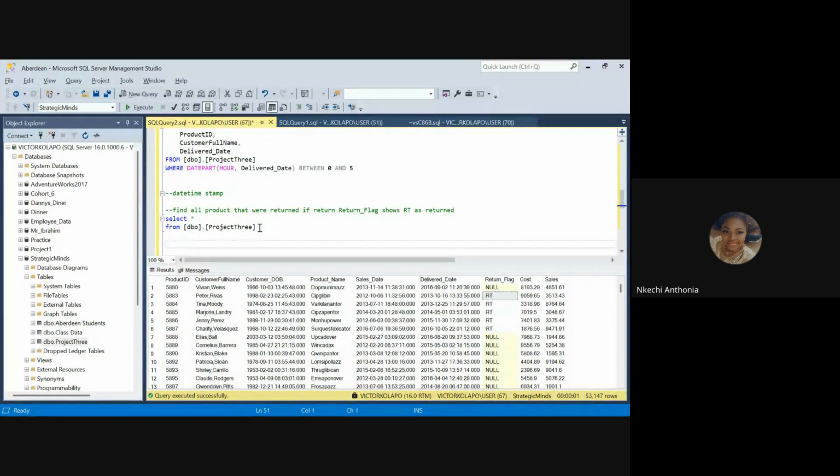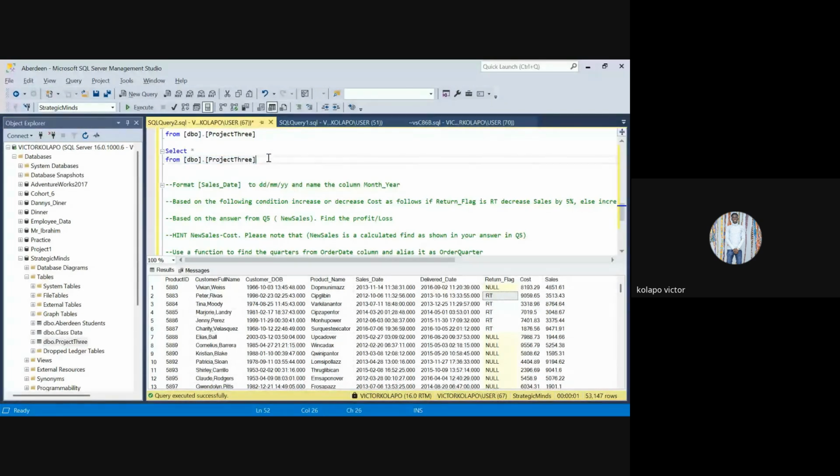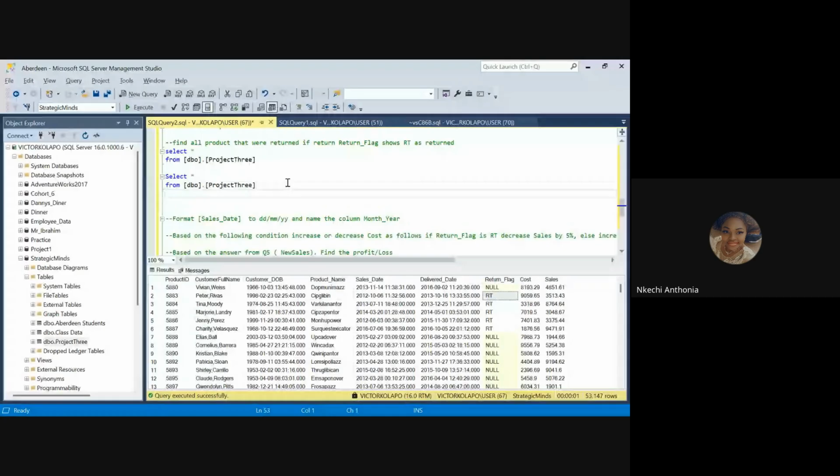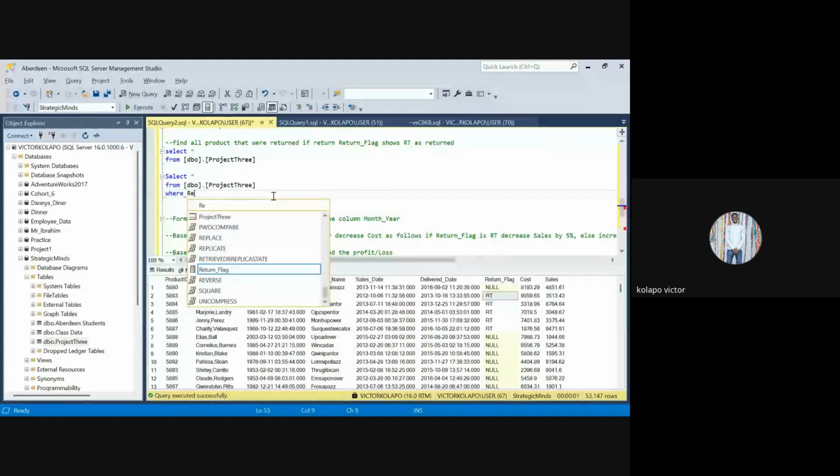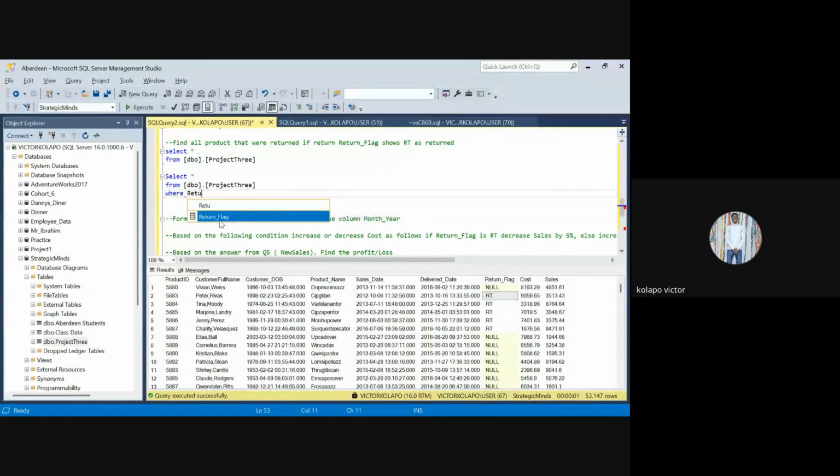So I feel it should be select star. Select star. Fantastic. Okay. And from the database project 3. Project 3. Fantastic. Then where flag is RT, I think so. Where flag is RT. Okay. Let's check. Is equals to RT.